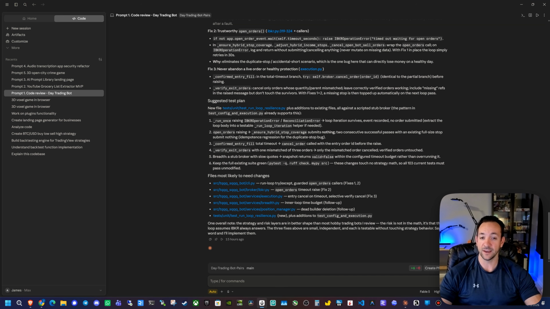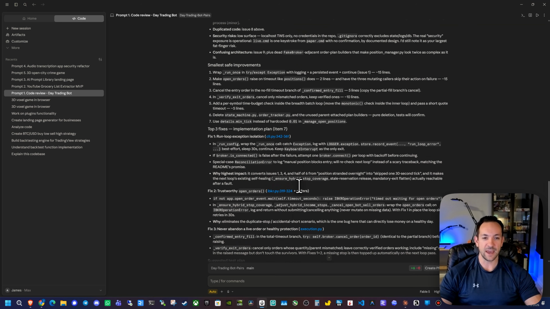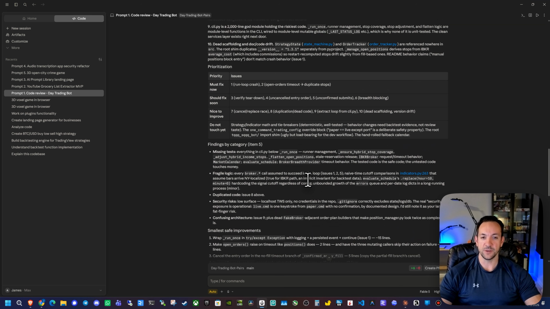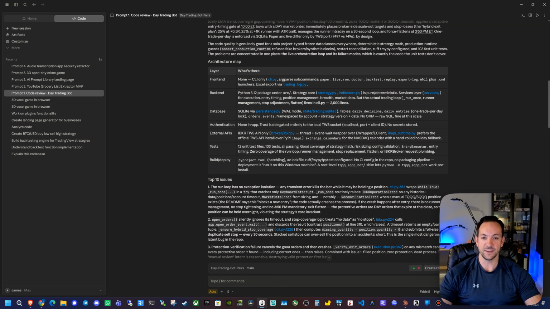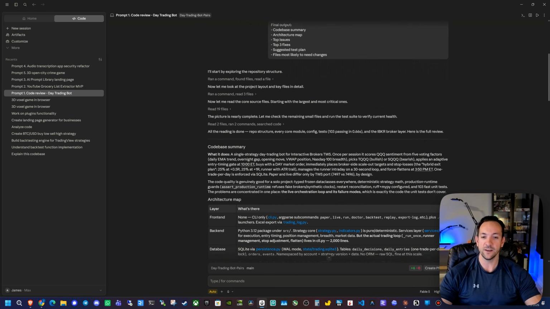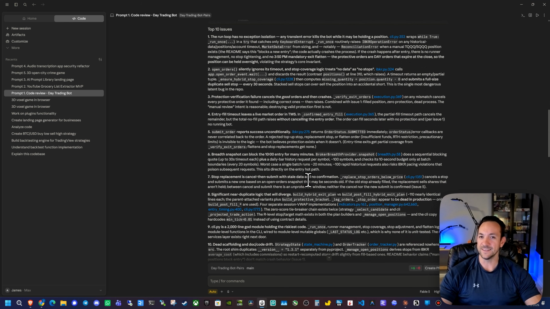So I fully plan on going through all of my projects and having Fable go through and verify every single code base that I've ever created. Now, this one was actually made with Codex with GPT 5.5, but you can see that Fable is still finding quite a few issues with the existing code base, which is really cool.